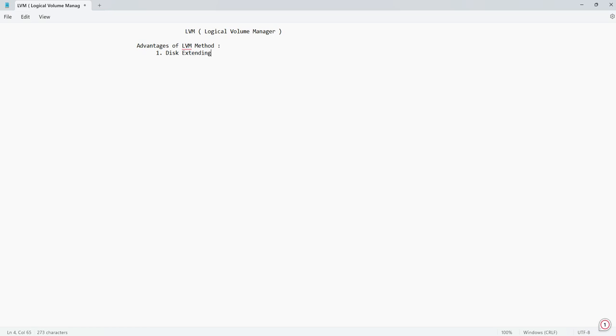Disk extending and reducing, I would say this is disk resize. Extending or reducing the disk depends on the requirement, and this can be done only with LVM.